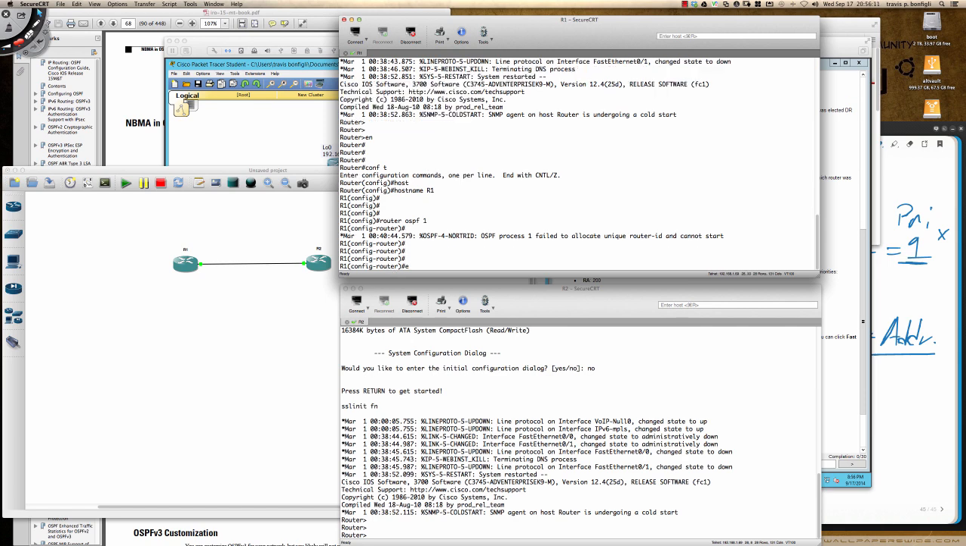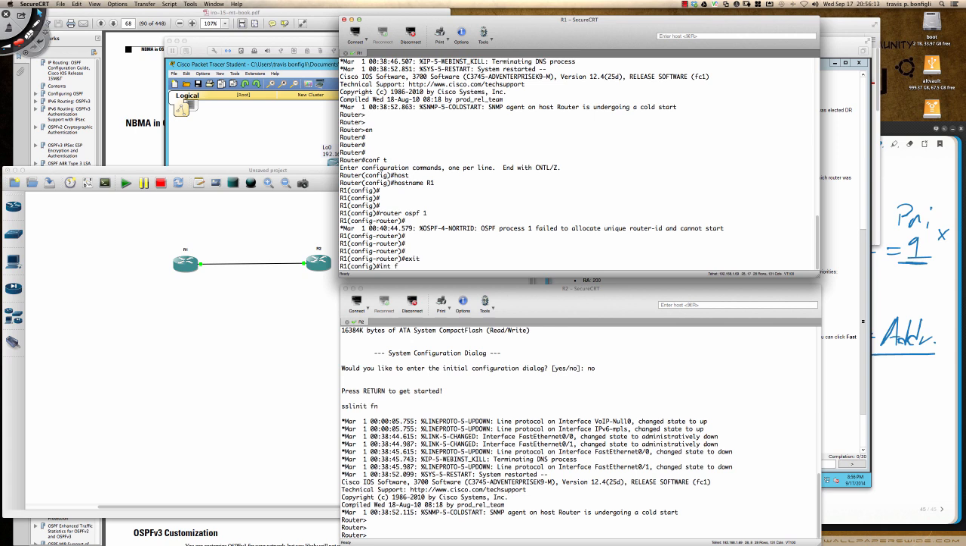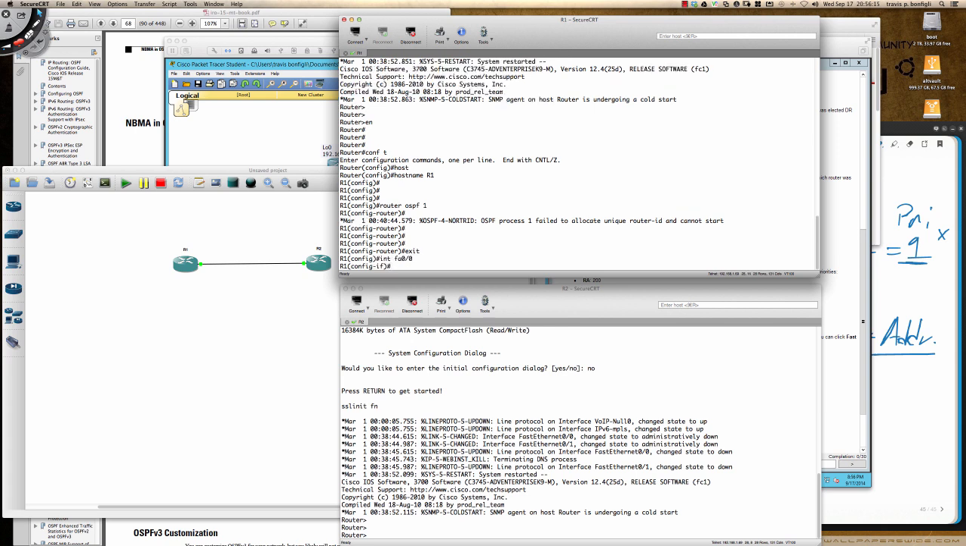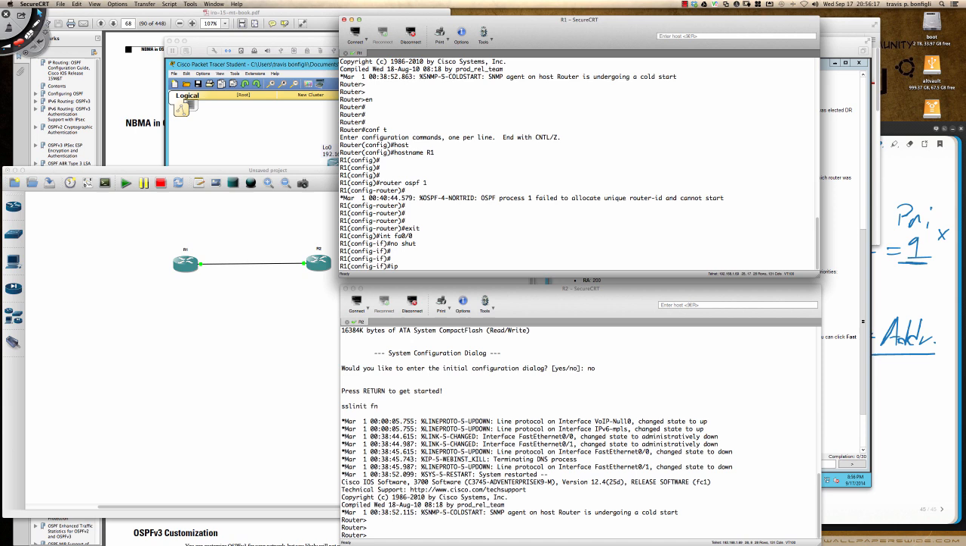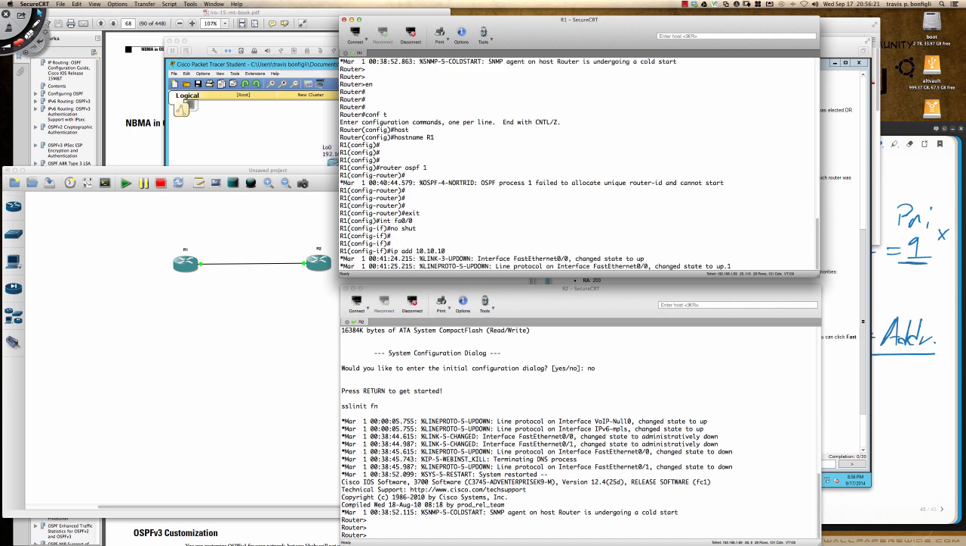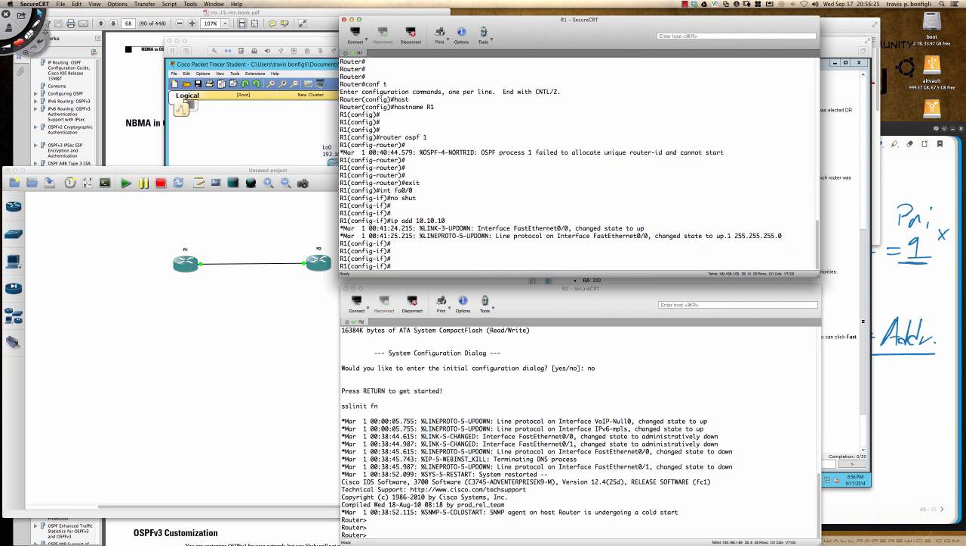So let me back out of here, and let's first do our FA00 interface. We'll go no shut. I'm going to assign the IP address, and we'll just say 10.10.10.1, make it a /24. All right, and so that interface is now up.